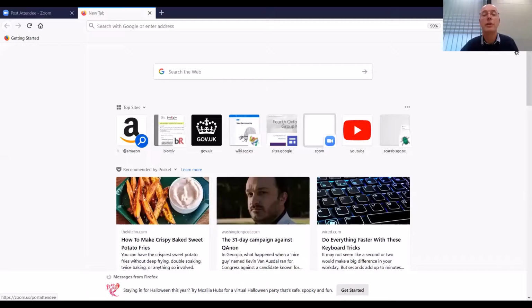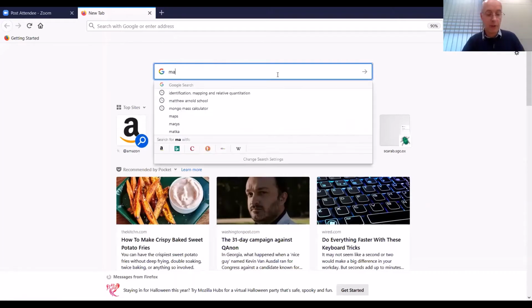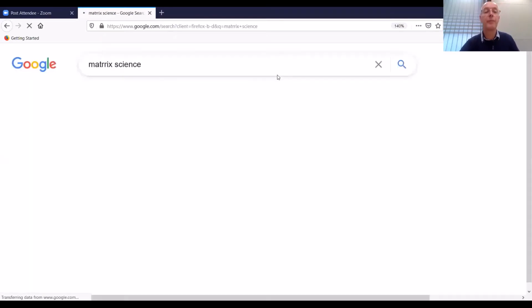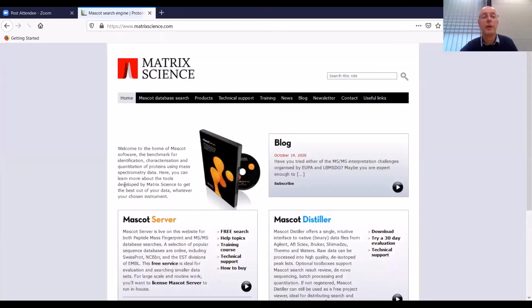And what I would like you to do is to go to your web browser and search for Matrix Science. Okay, so this is Matrix Science, the company that developed Mascot. And if you click on that, you should get to the Matrix Science web page.